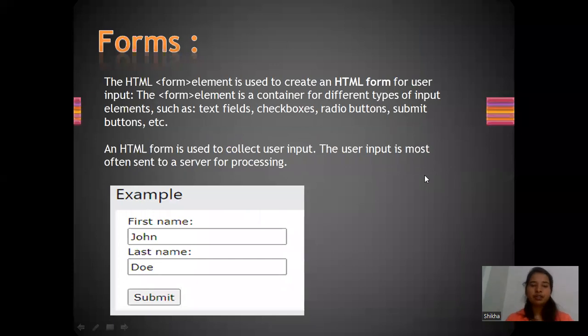Now we will continue with forms. The HTML form element is used to create an HTML form for user input, meaning for giving input we will use forms. The form element is a container for different types of input elements, such as text fields, checkboxes, radio buttons, submit buttons, etc. The HTML form is used to collect user input, and the user input is most often sent to a server for processing.